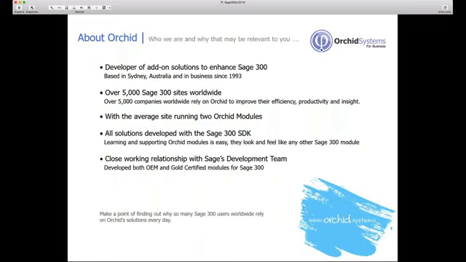For those of you who are not aware of ORCID, we've been developers of add-on solutions for Sage 300 for a long while now. We have over 5,000 customers running our modules, and on average, most sites run two of our modules. All our modules are developed through the Sage 300 SDK, which means that they look and feel the same as an ORCID module, and they support the same reporting utilities, backup utilities, and upgrade utilities.